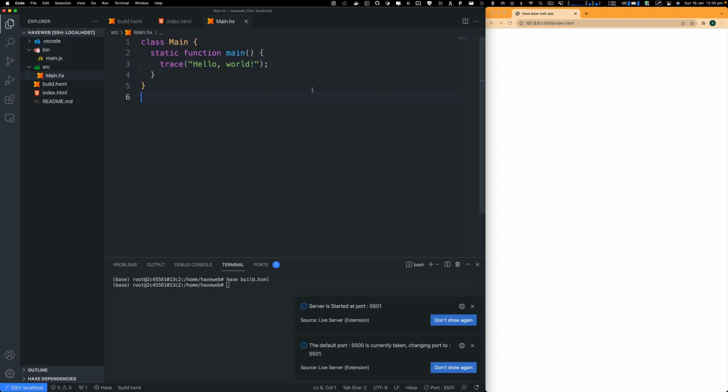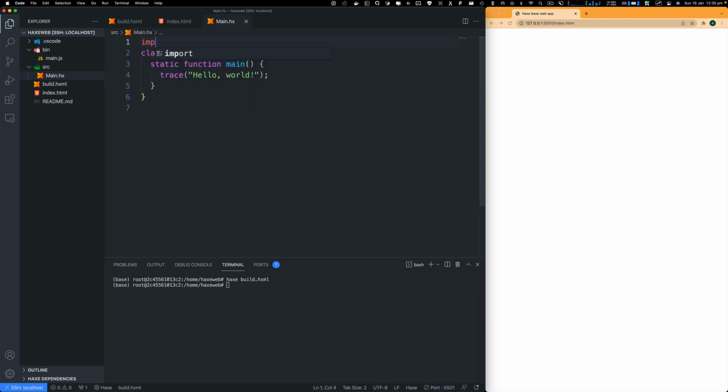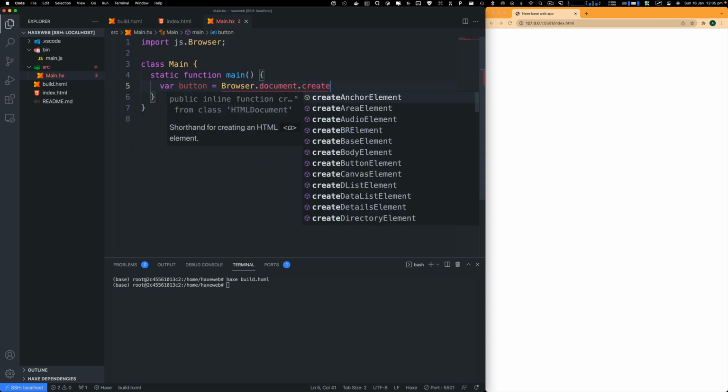Inside this, we are going to create a button. We're going to import js.browser, and that's basically a package in Haxe, which you can use to talk to the browser. Next, let's get rid of this hello world. I'm going to use the var keyword to create a variable. I'll say button equal to, and access this Browser.document. And then you can use these normal HTML5 functions or methods now.